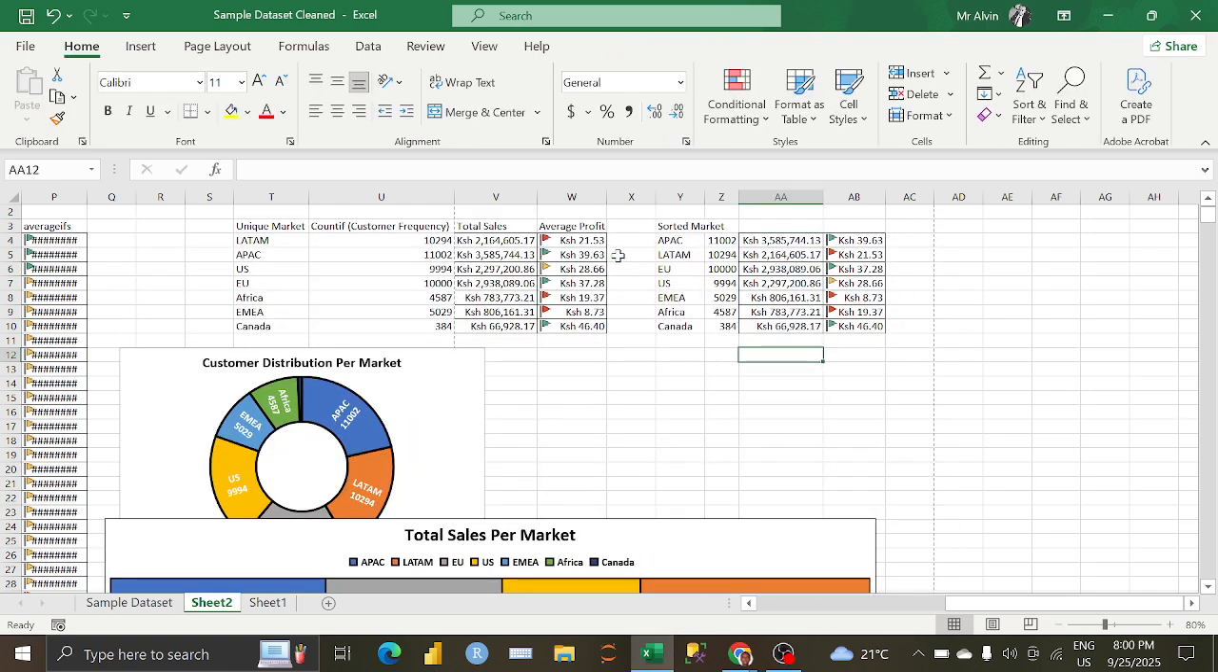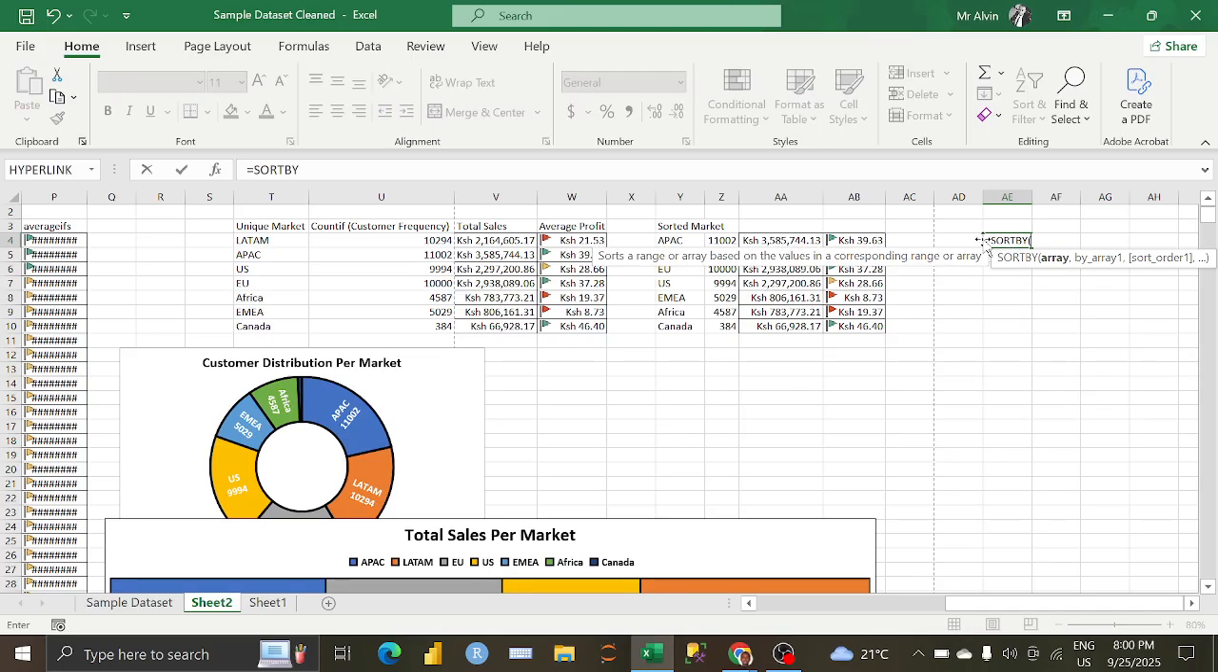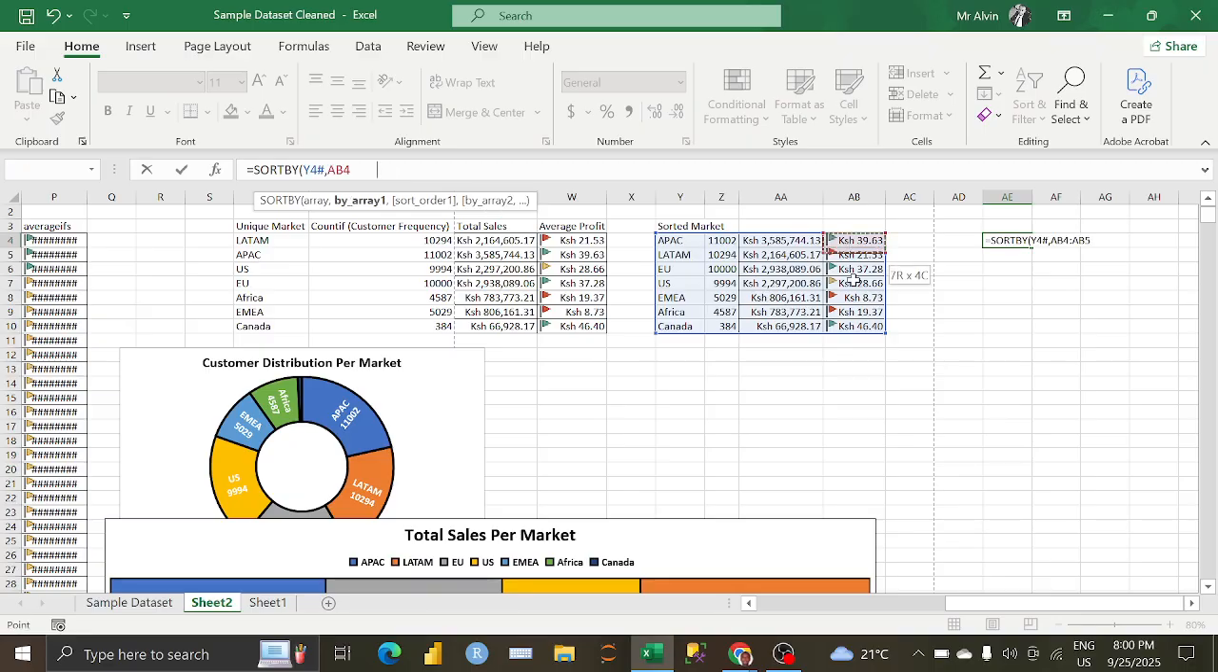So let's look at one last one. I'm going to select this APAC here. Now I'm going to create another sorted one, but now I'm going to focus on this one alone. So I'm going to use the sort by function. Very nice function, by the way. I'm going to sort this entire one. Now we want to look at the profit. We are going to sort by this array. Then the sort order we are going to select is descending again. Then I'm going to close bracket.